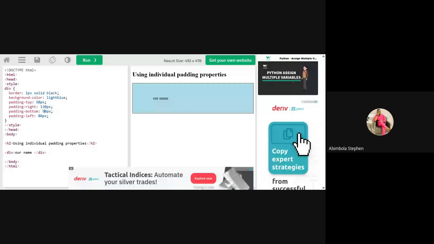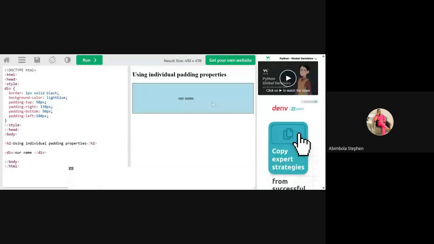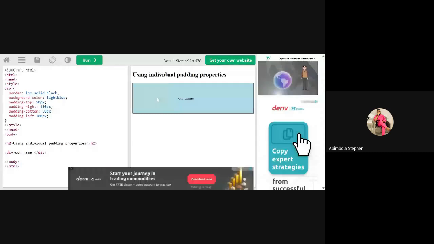It has already moved. I'm coming. Let me try 180 for the right. Can you see? Because padding right has already been dragged, because it's coming from the right, it has already been dragged to this extent. So it cannot move again, right?